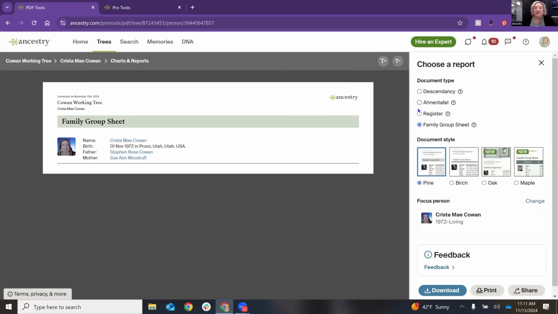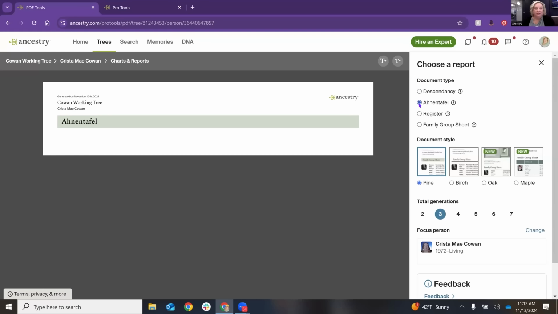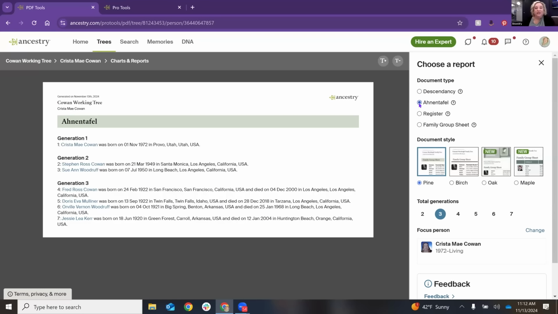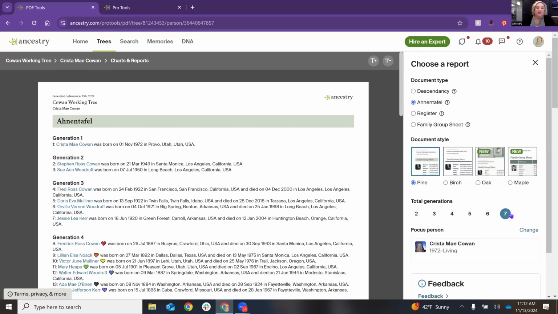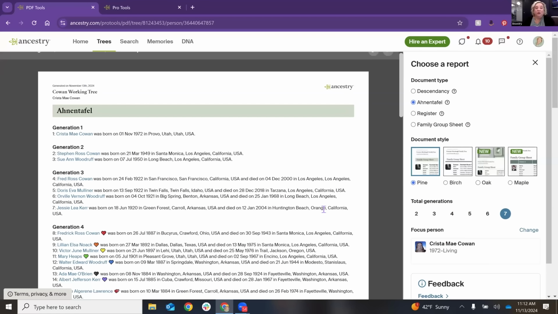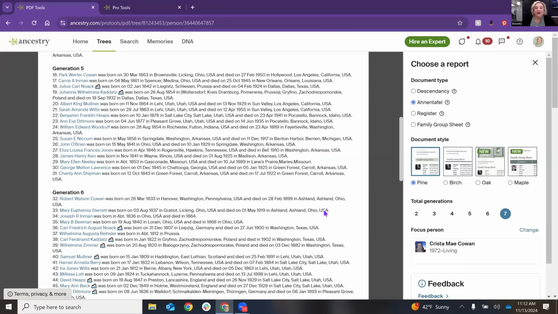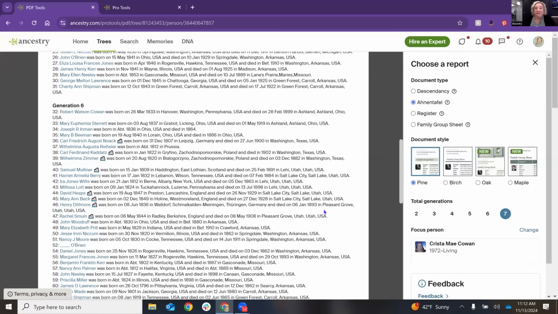But I could look at what is called an Ahnentafel report. Ahnentafel just takes your family tree and puts it into generations. And again, with Pro Tools, I can go up to 7 generations of information in a report style format of the people in my family tree.